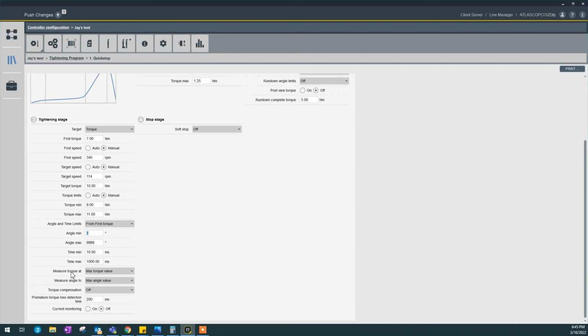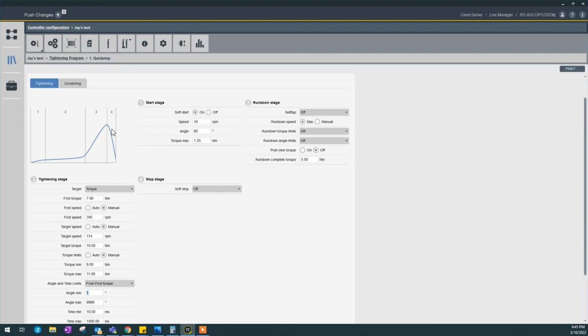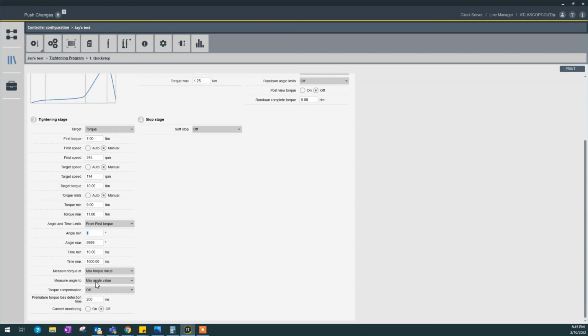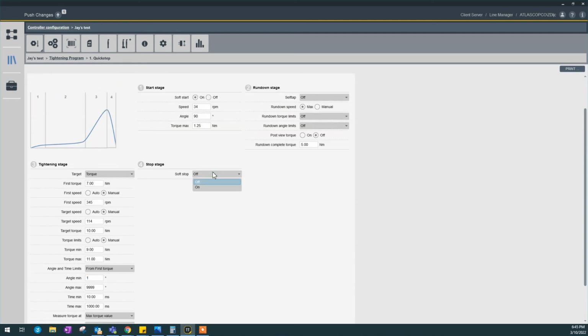And by default, it's going to measure torque at max torque value, because you want to see what is the peak torque, and measure angle at the max angle value. You can also turn on torque compensation if needed, or current monitoring. Stop stage. I would always suggest turning on soft stop, so it'll make the timing more ergonomic.